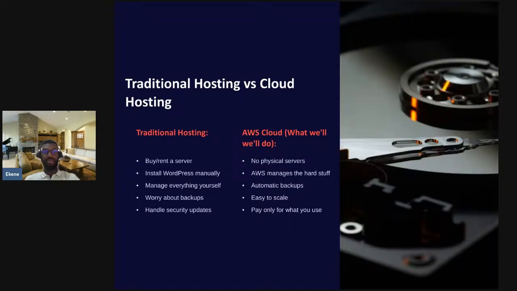Okay, so I also talked about the difference between traditional hosting and cloud hosting. Here are some of the differences. In traditional hosting, you have to buy or rent a server, then install WordPress on it manually. Then you have to manage everything yourself, including networking of the system, updates, patches, and all of these things. And trust me, that can be very, very tedious.